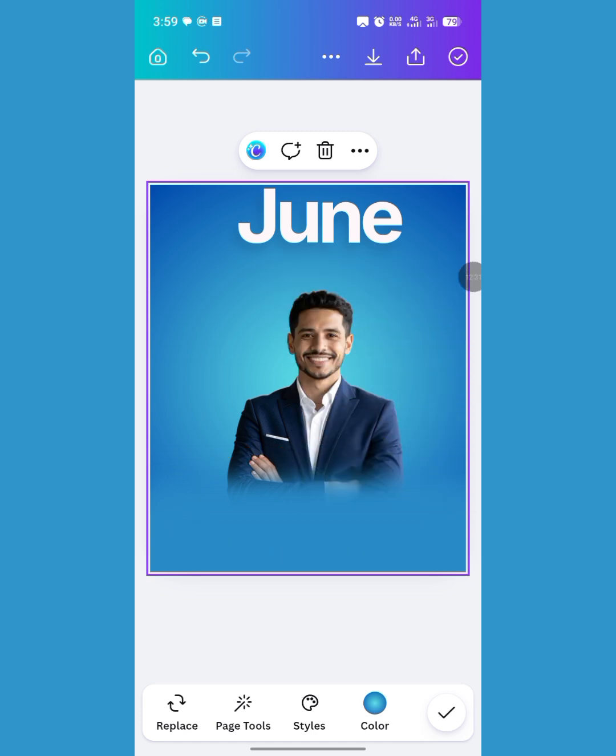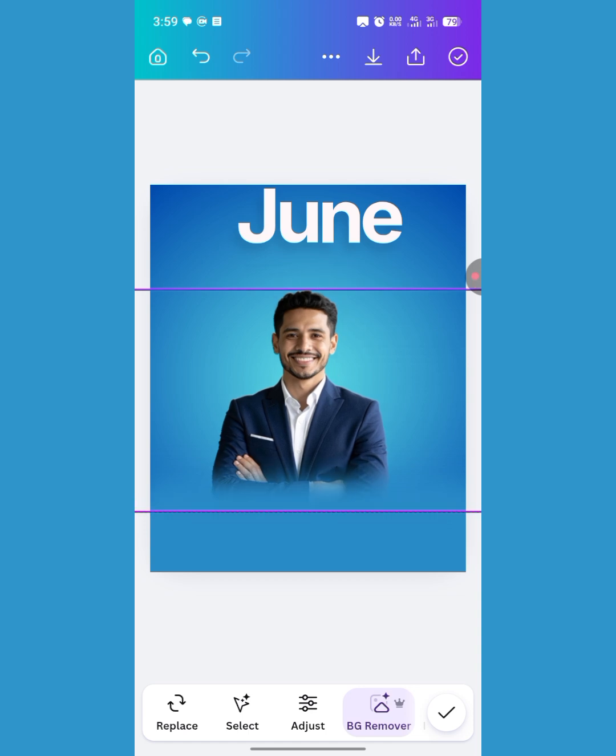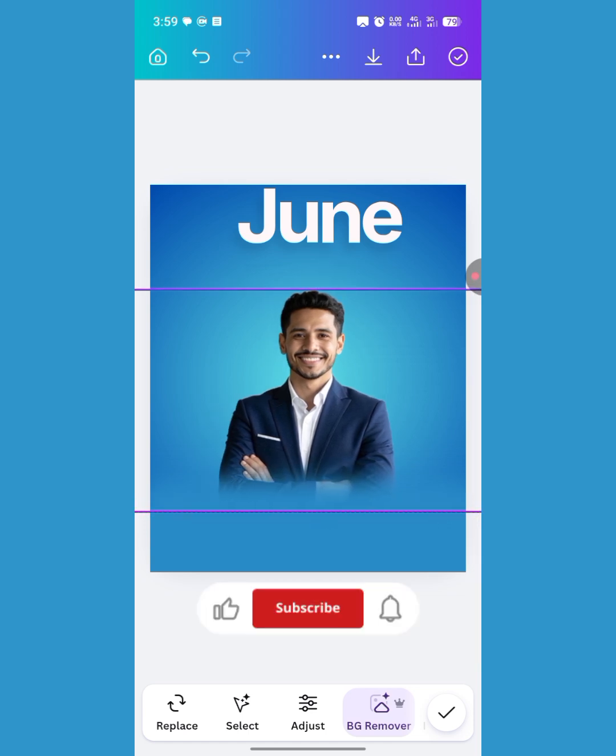So now, once you have finished doing that, you can now adjust your image again before you proceed to the test.